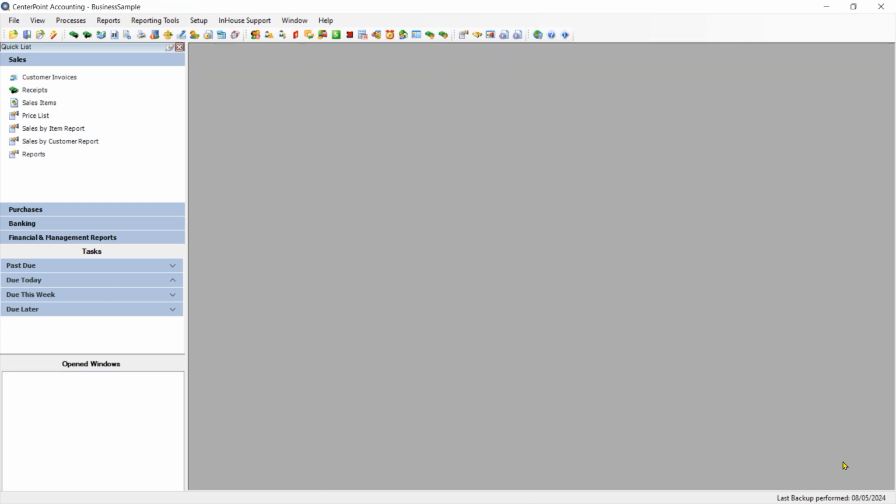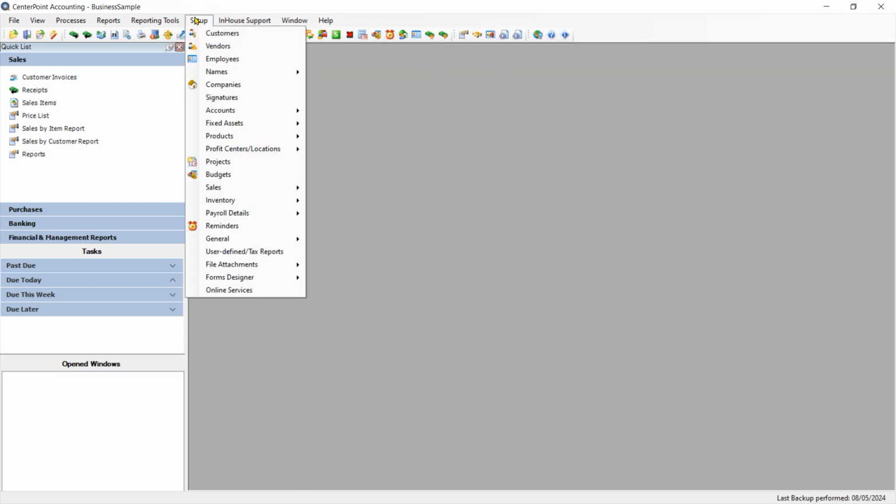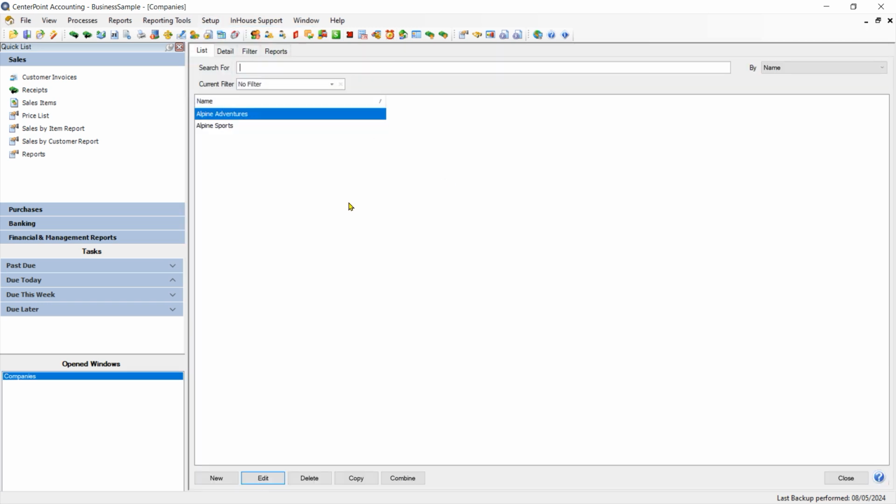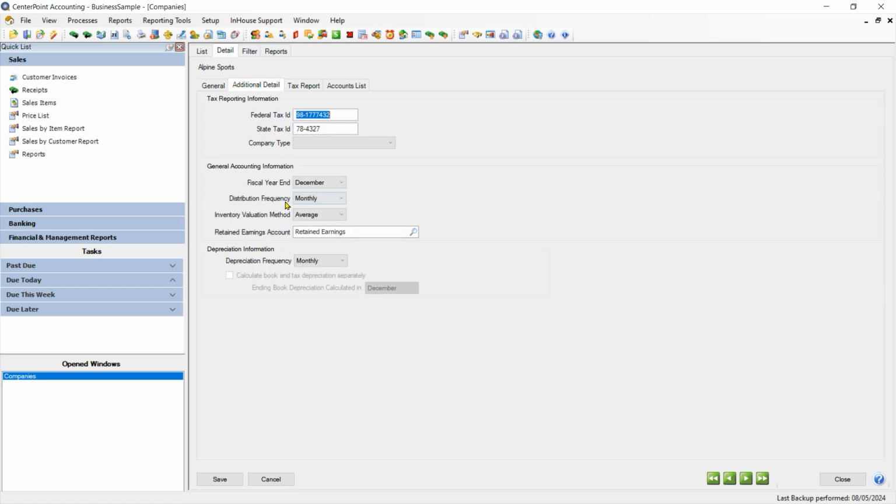Now, one of the other things you do need to be aware of is underneath Setup and Company, when you define your company, on the Additional Detail tab of your company, one of the options is choosing your distribution frequency, and your options are monthly, quarterly, and annually. So if you choose monthly, it'll pick up all of the transactions for that month that had a distribution on them where the timing was set to later, and it'll create a transaction to allocate all of those at one time on a monthly basis.